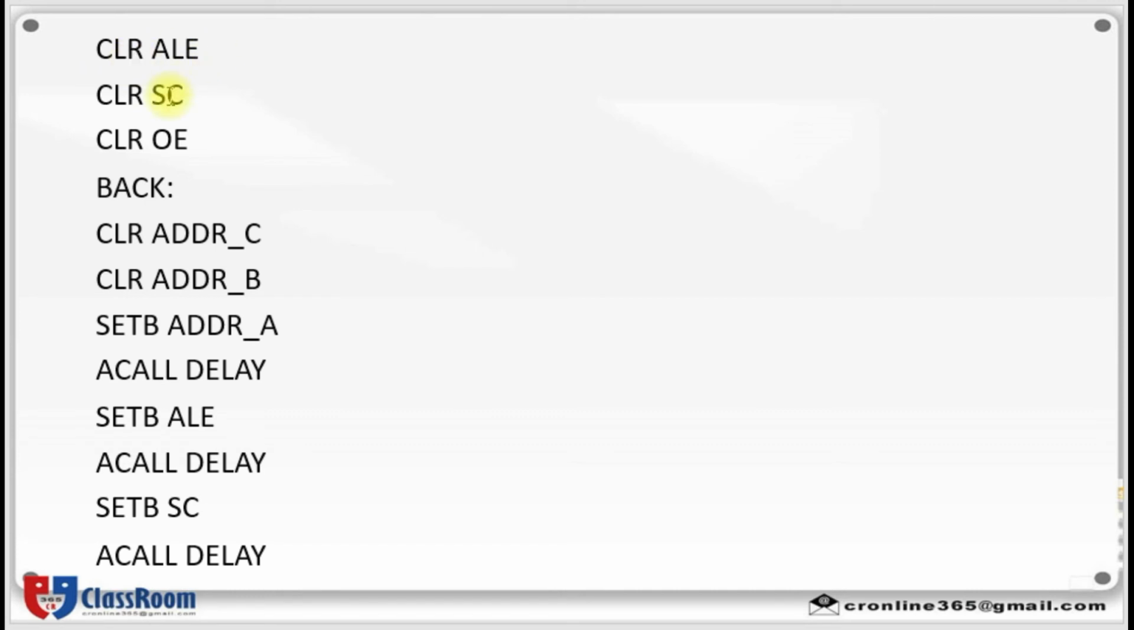Then ALE is cleared, SC is cleared, output enable is cleared, because these all request a low to high pulse in order to latch the address, in order to initiate the conversion, in order to bring digital data out of the chip. So these pins are cleared first.